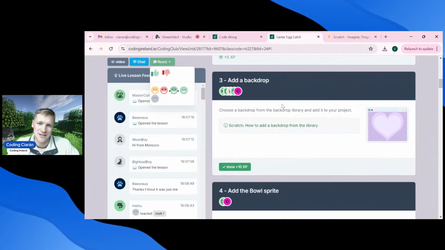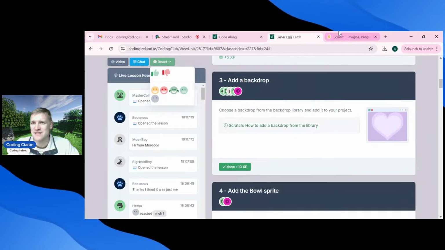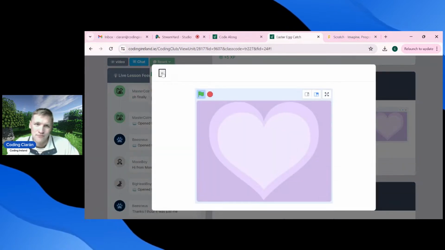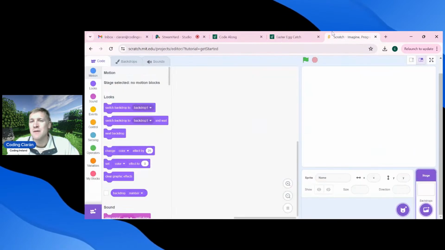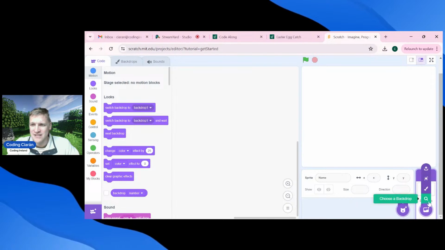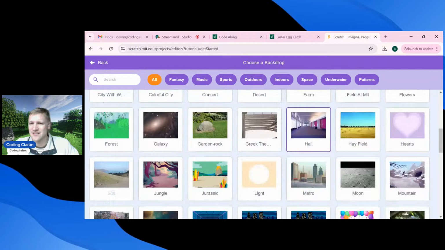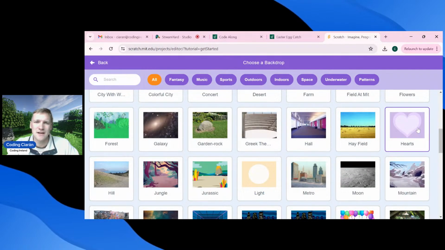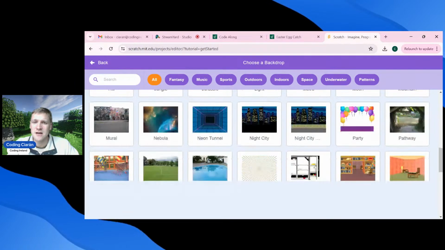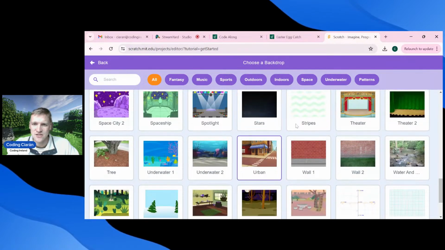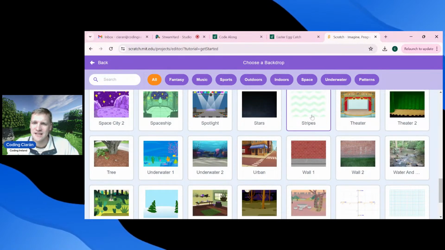We need to add a backdrop. So really simple step. We have the heart one to keep the theme of this lesson, but you don't need to go along with that. You can pick whatever you want. If it's Easter themed, great. I'm going to stick with the heart one. I'm going to make mine very similar to the game that's in Coding Ireland. But you could easily make this the stars, the stripes. Stripes would be good actually because it's kind of like an Easter egg design.